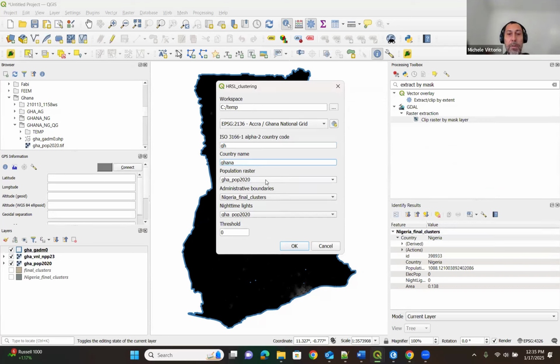Population raster, you select the population raster. The boundaries, your polygons of the boundary of the country, and night lights, your lights satellite image that is clipped for Ghana in this case.